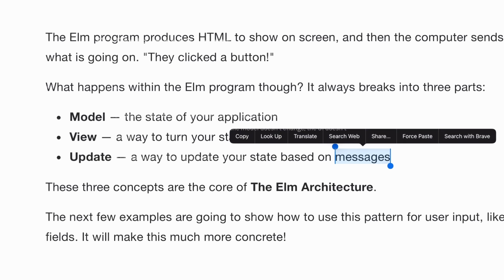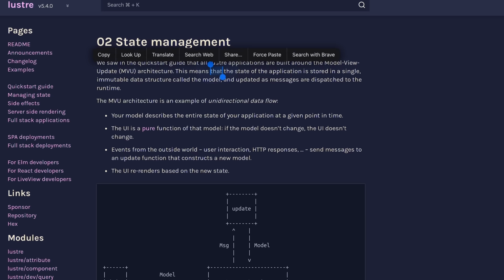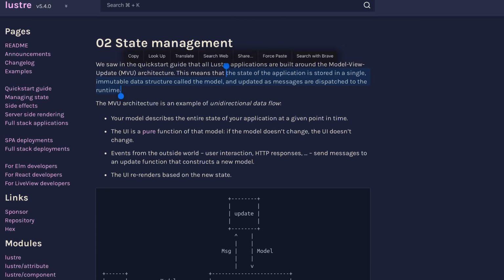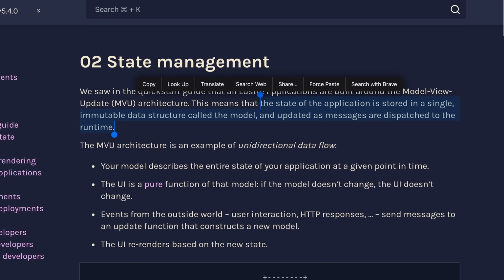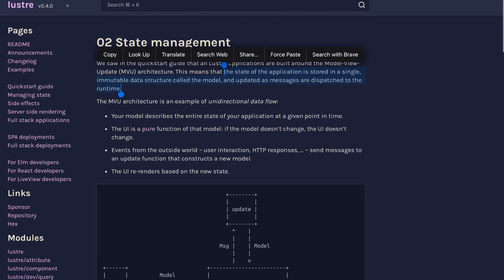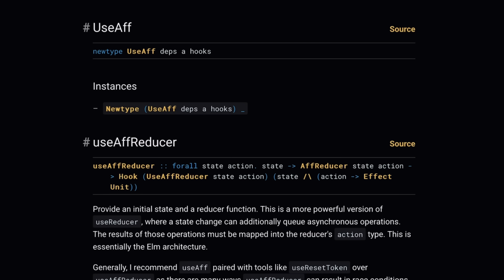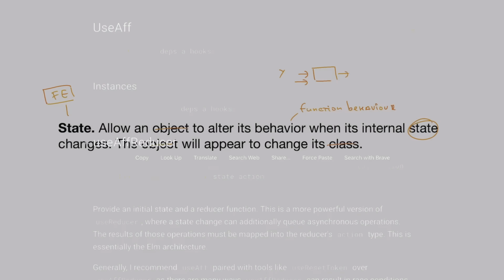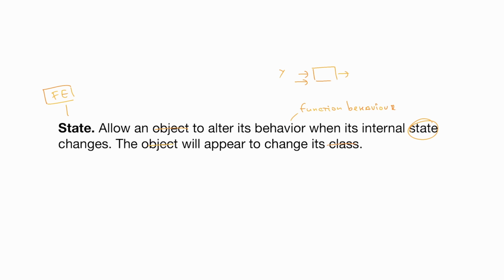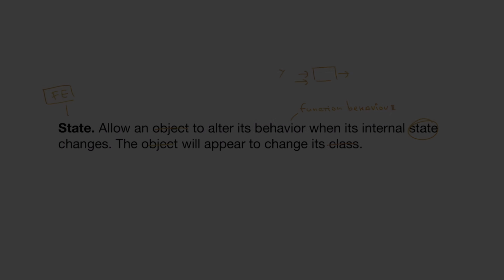You can see something similar in Lustre, a framework for building web apps in Gleam. The state of the application is stored in a single immutable data structure called the model and updated as messages are dispatched to the runtime, similar to what we saw now. I'm mostly familiar with use-reducer from PureScript React Basic Hooks, which also has state and actions. And the most interesting part here at the end is state, and each action is handled with the effect. We have some state and the reducer functions acting on this state. So there is a pattern between those three, and this is state, so I think it was important to mention it, even though it's way out there compared to the state in OOP.